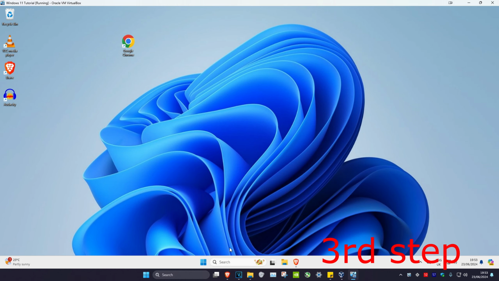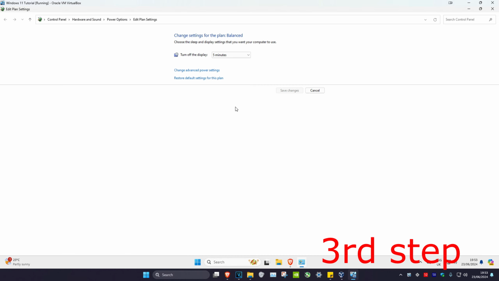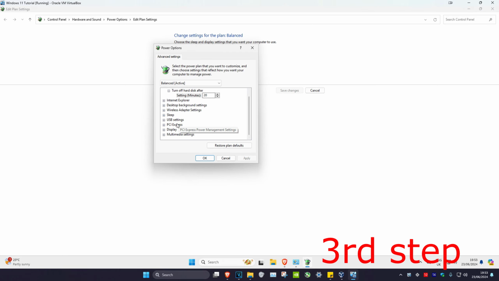Now for the next step, you want to head over to search again and type in Edit Power Plan. Click on it. Now once you're on this, you want to click on Change Advanced Power Settings. And then you want to scroll down and you want to expand PCI Express. And then you want to expand Link State Power Management. You want to change the setting to Off and then click on OK.